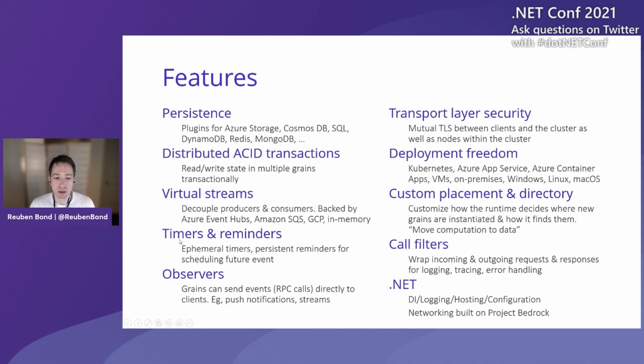We have support for ephemeral timers, so they're not durable, but also durable timers, which are called reminders. If you wanted to implement something like data deletion, you could implement that using a persistent timer. Maybe if you have GDPR requirements or something like that, you can simply set a reminder for when that data needs to be deleted. And then when that timer fires, you can delete the data. So it's quite simple to do that sort of thing.